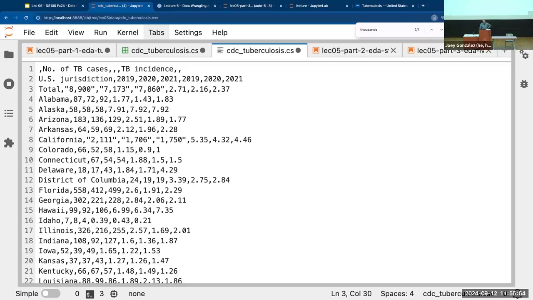Oops, don't edit the data. Okay, so data can be messy. When I talk about data cleaning, it's dealing with these kinds of problems in your data.